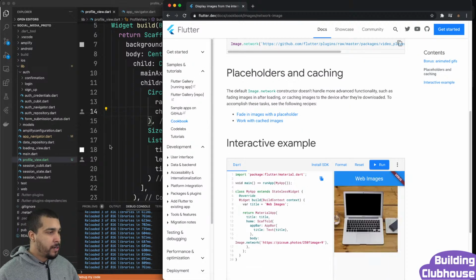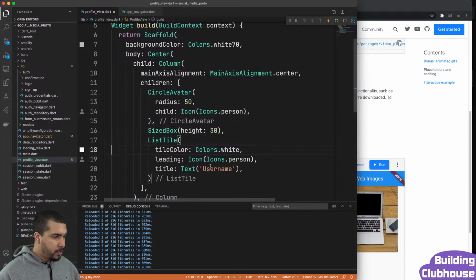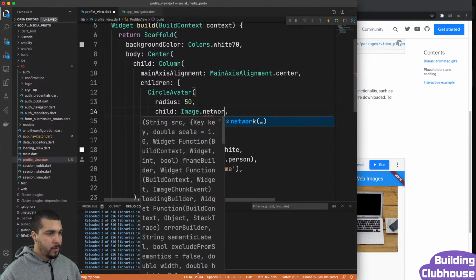All right, so Image.network should do it. Let's go ahead and add it in there. Where am I going to put it? Right here. Image.network.